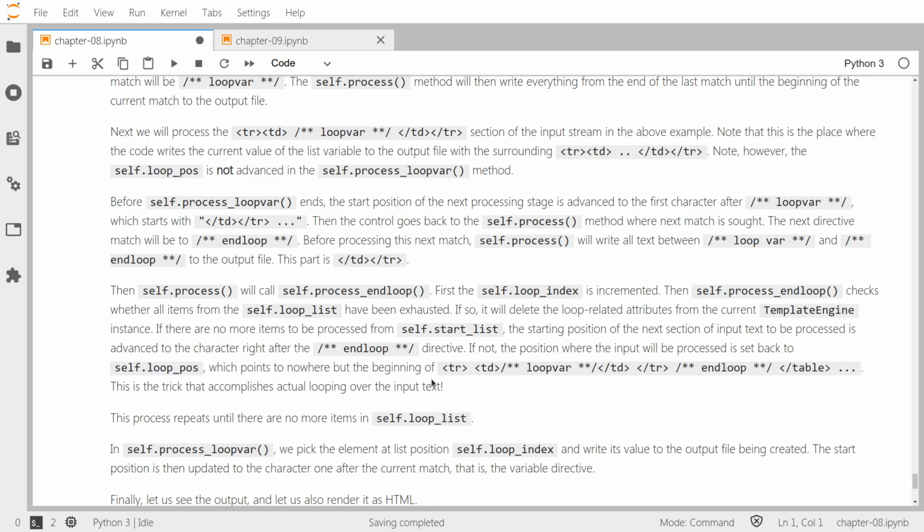loop variable, which starts with td, tr, the end of it. Then the control goes back to self-process method where the next match is sought. The next directive match will be end loop. Before processing this next match, self-process will write all text between loop variable and end loop to the output file, which is /td /tr. The self-process will call self-process end loop.